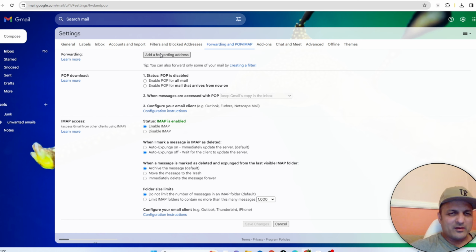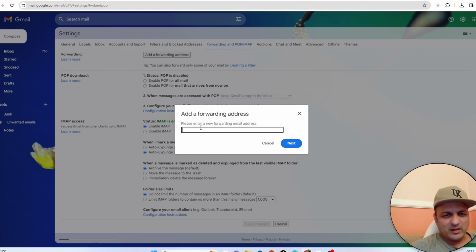So let's add an address first, and here you can add anything. Let's say xyz@gmail.com, and then click next. It will take you towards the next page.